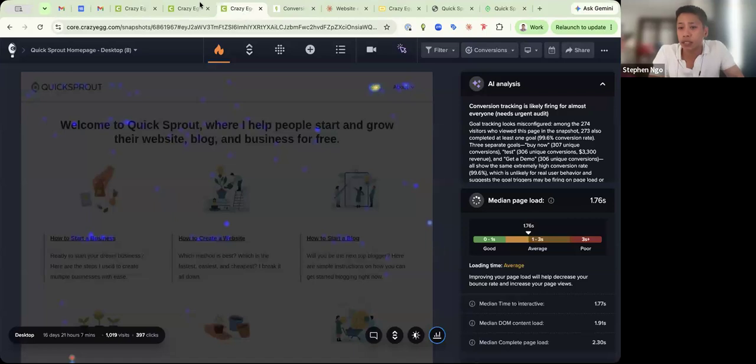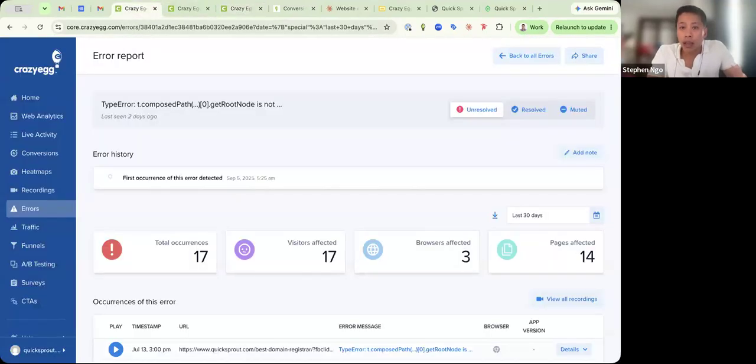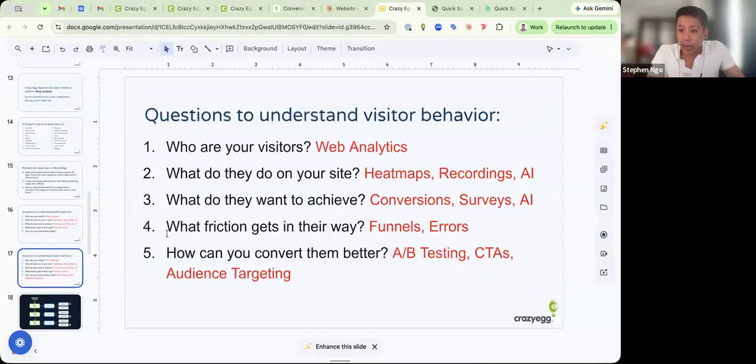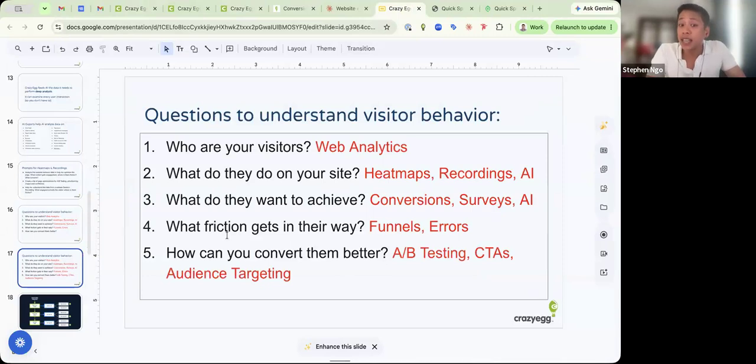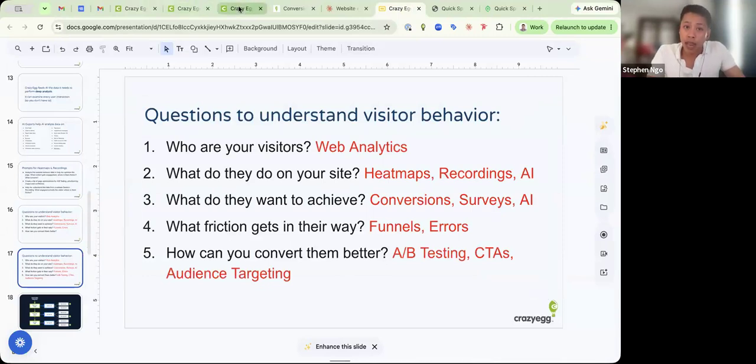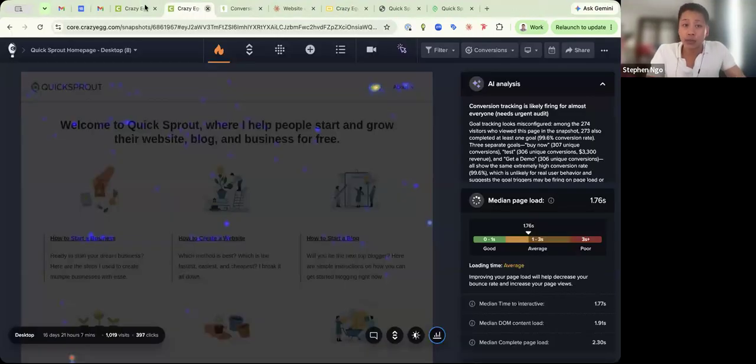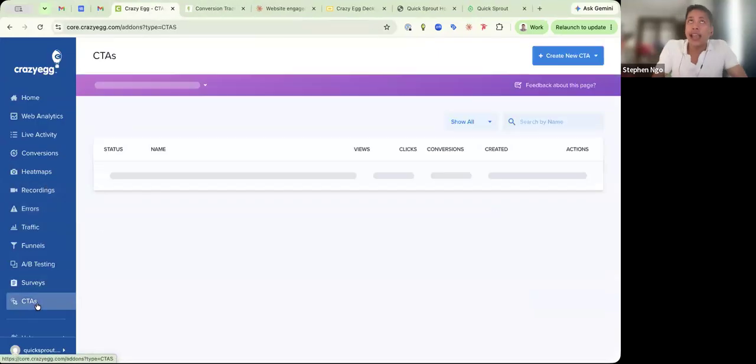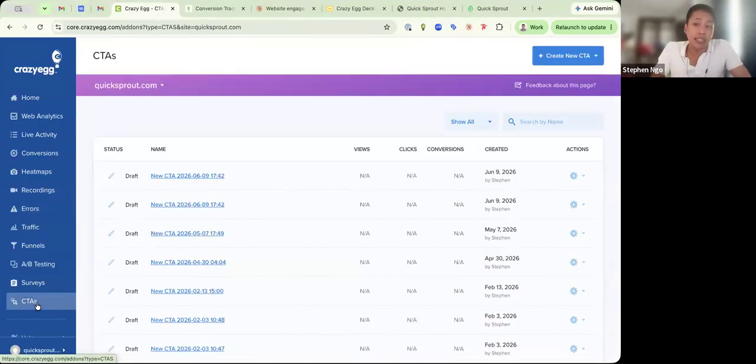And the way that we can test this is through A/B testing, through CTAs, and through audience targeting as well. And I'm going to go through CTAs first because actually I think this is a kind of quick and dirty, easy way to run initial tests with messaging, especially.